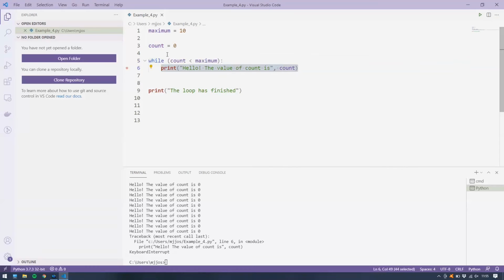Python will then come back up to line 5 and check again, is count less than maximum? It will be true, and it will print the line again. And then Python will come back up and ask once more, is count less than maximum? And of course, it will be true again. So Python will print the line again. And that will continue forever and ever and ever. That's not what we wanted. But you see it demonstrates the behavior of the while loop.